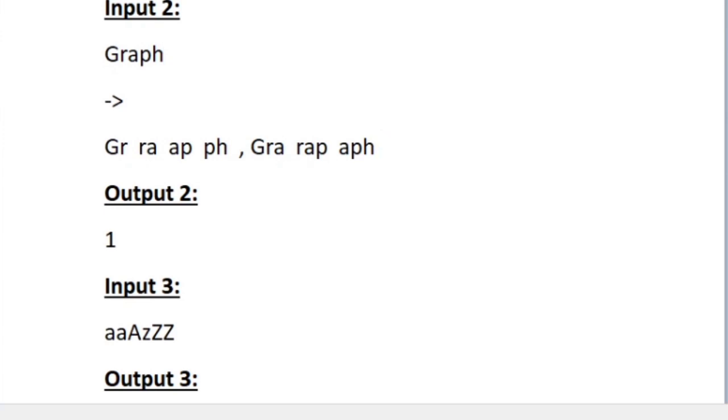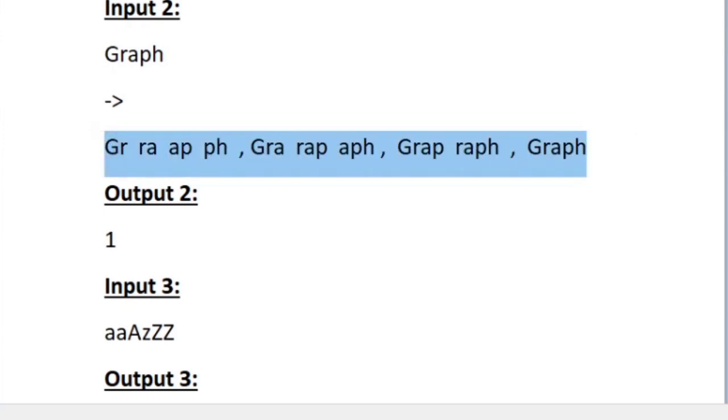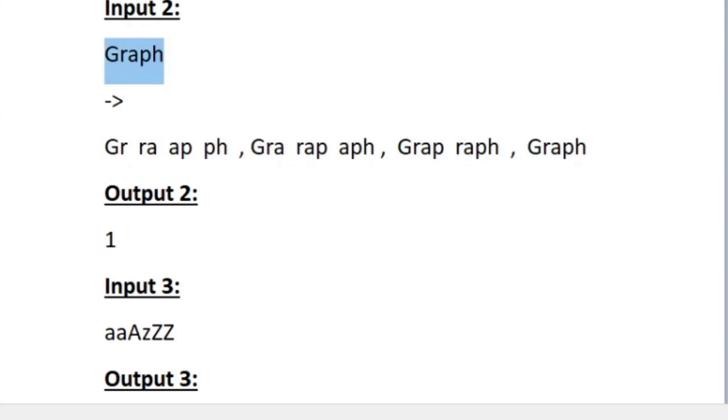So we cannot form a substring of length 3 if we start from the character p. So now we should form substrings of length 4. The first substring of length 4 is grap, and then the second substring of length 4 is raph. And now we should form substrings of length 5. The substring of length 5 is the given input string itself, graph. So these are all the possible substrings which can be formed for the given input string str.